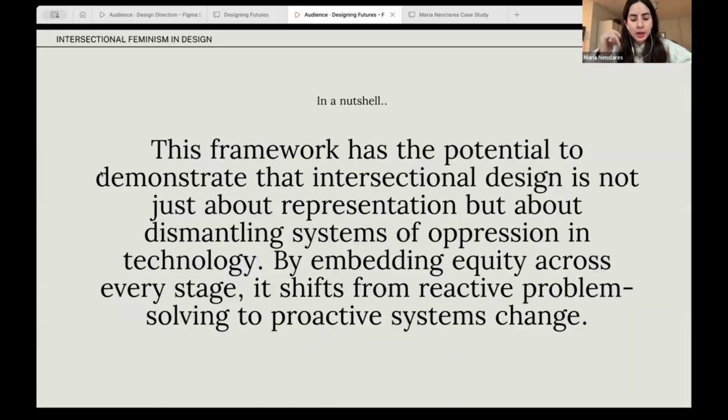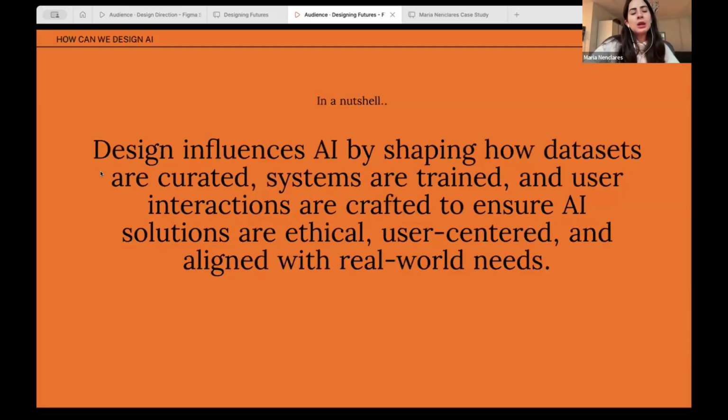So in a nutshell, I think this intersectional framework could have the potential to demonstrate that design is not just about representation, right? It's not only about designing for people that have a specific market number, so to say, but it's also about dismantling systems of oppression in technology. And also, by embedding equity across every stage, it can shift from reactive problem solving to proactive systems change. And in a bit, I'll show you why.